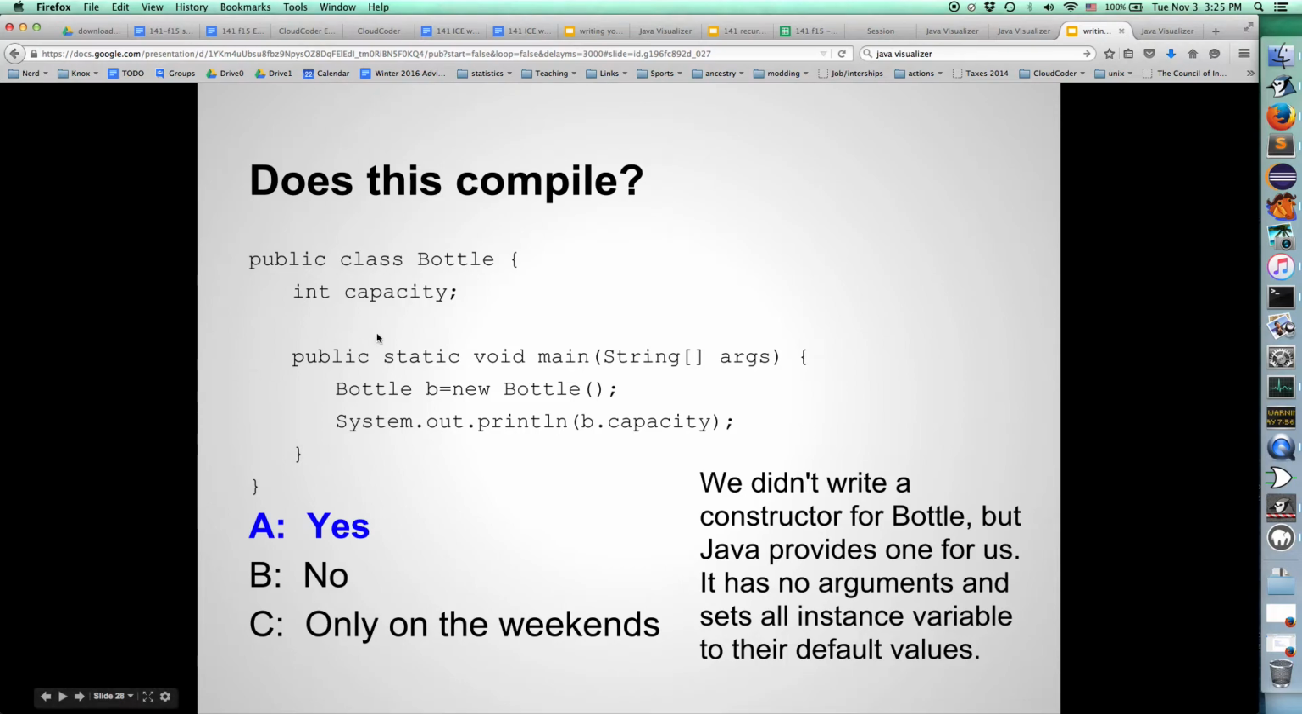We didn't provide a constructor. Java provides a constructor for us and sets all of the instance variables to their default value. So this method call here totally works.